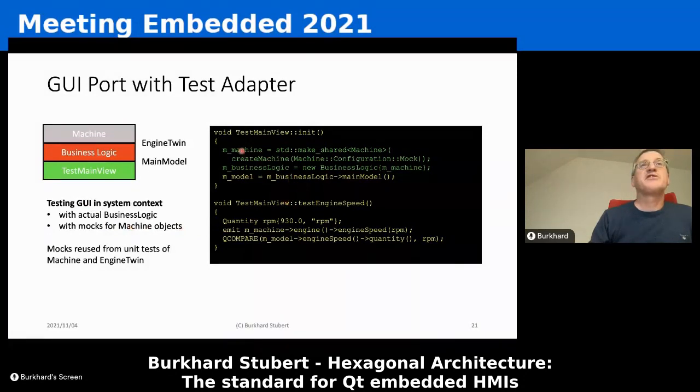And the interesting thing here is, well, we create a machine object here. It's a shared pointer using our create machine function with the mock now, not with the product. It creates a business logic object where we pass in the machine. And then in this case, for testing, we store the model in a member variable, and then we can start testing it. So we tell the machine to emit an engine speed here, the engine speed with 930 RPM, and then we can compare that in the next line. And so we can test that our terminal really displays the engine speed. And as we also have some GUI tests for our QML code, we have the whole thing covered.